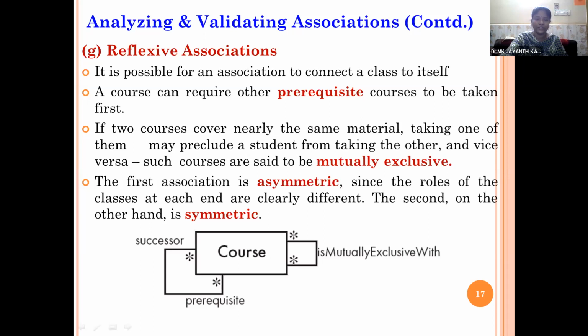If two courses cover nearly the same material, taking one of them may preclude the student from taking the other, and vice versa. Such courses are called mutually exclusive courses. So if two courses are similar to each other and you registered for one course, you need not take the other. Say you have already done programming in C++ or programming in Java. If you already completed the object-oriented programming concept through some programming, both are mutually exclusive courses, and your prerequisite is obtained.